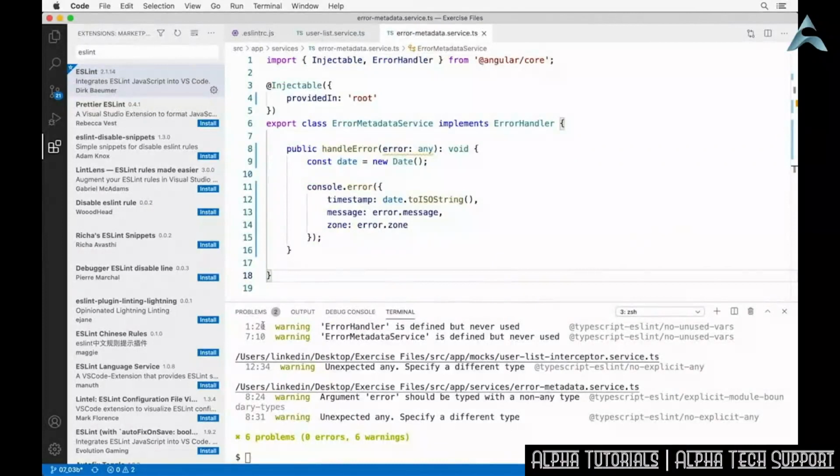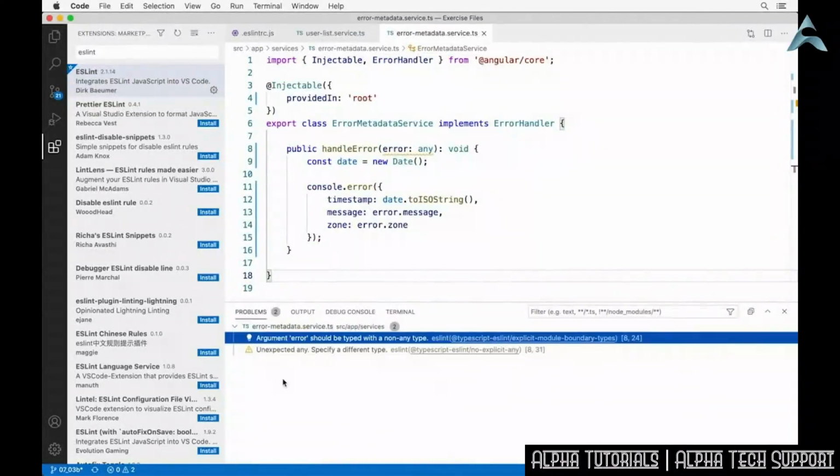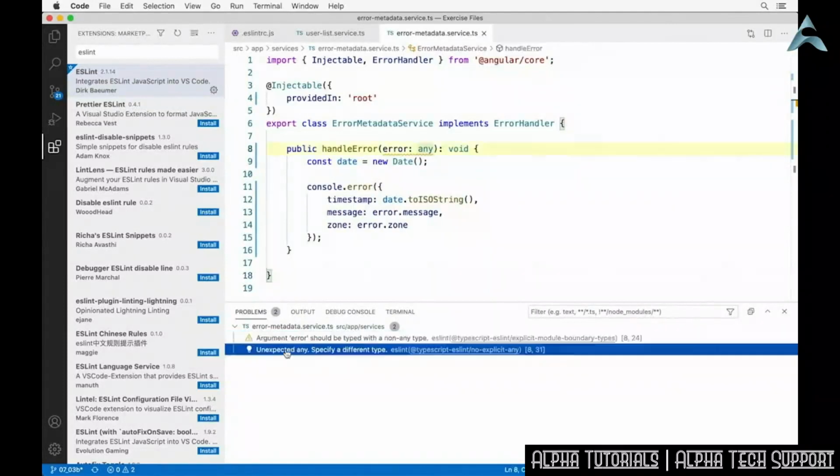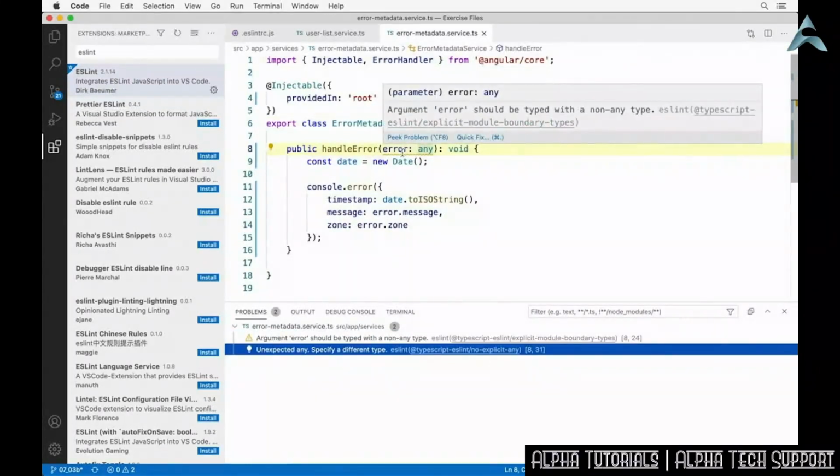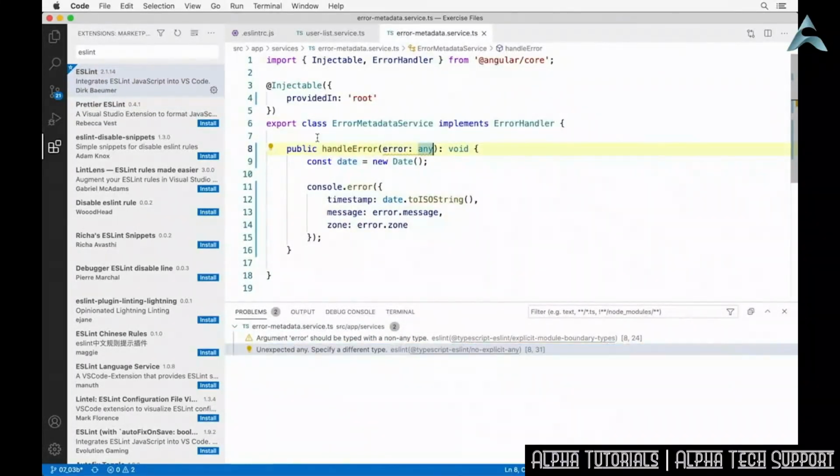That could use some work, so I'll open that now. I can now go back to the Problems tab and see a list of all the issues in my open files. Clicking on an issue takes me to that issue in that file. These issues here are telling me that I need to use a different type for my error argument in the handleError method. It's a good idea to avoid the any type because it doesn't provide any real type safety.